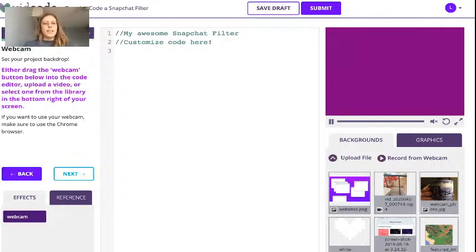So the very first thing that we are going to do is decide what our background is going to be. This could be more of a face filter project, but I kind of want this to be a location filter project. So this one is telling me to drag in the webcam. You can do that if you want and make this more of a traditional, like I'm on Snapchat, I'm using my camera, but I'm actually going to look up the location that I want to make this of and use that as my background.